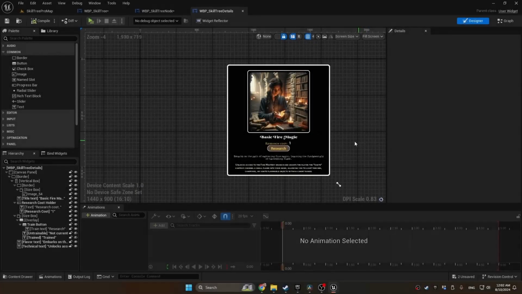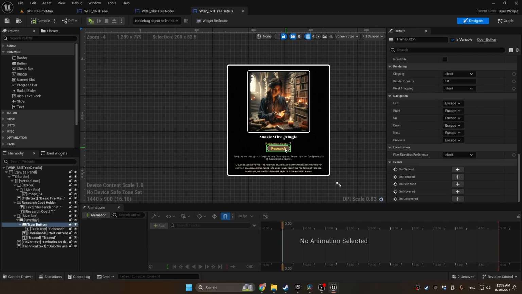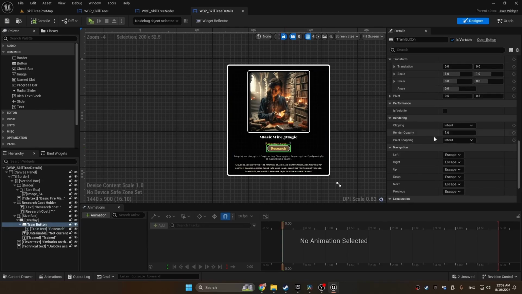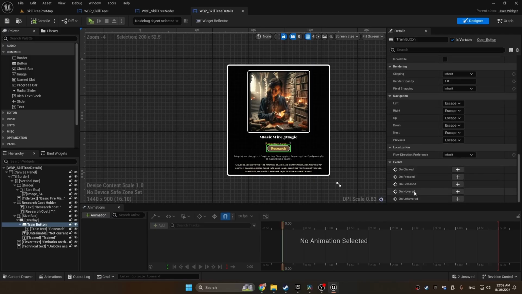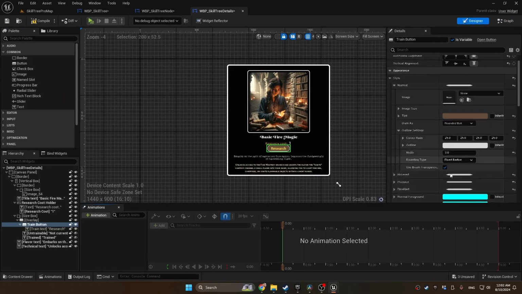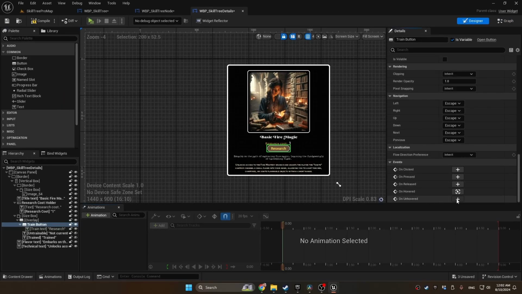And we can even take it a step further if we want. In our Details Widget Designer tab, we can click on the train button, not the middle part here, but the whole button itself, and we can scroll all the way down to the bottom, and we can add an onHovered and an unhovered event. So we'll add onHovered, go back to Designer, scroll down again, add on unhovered.